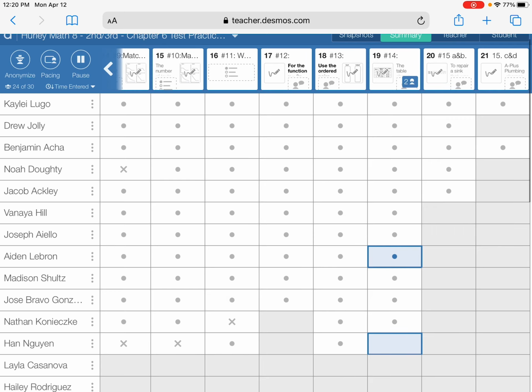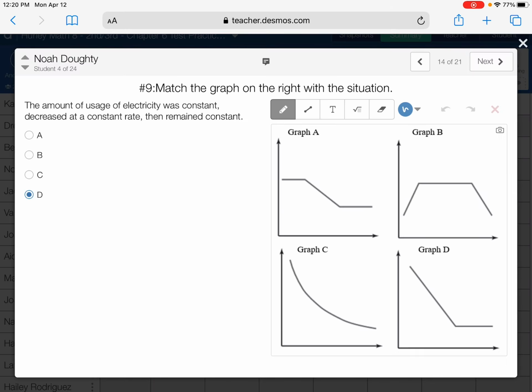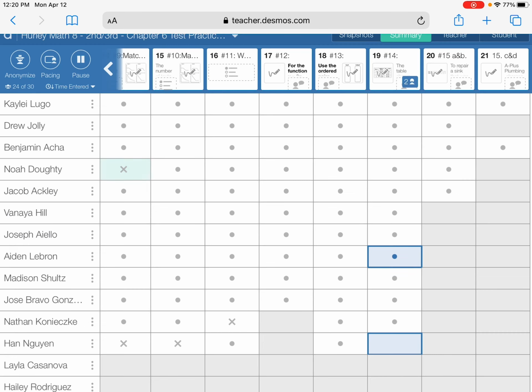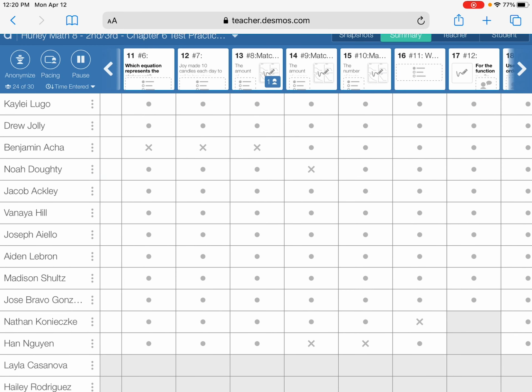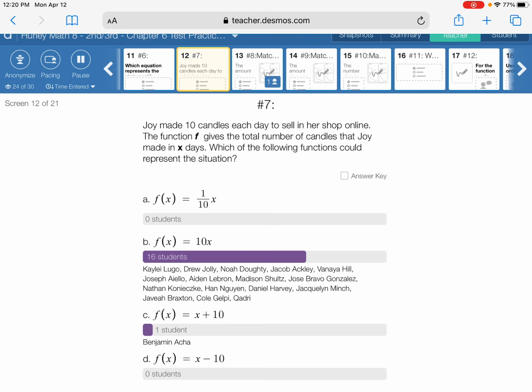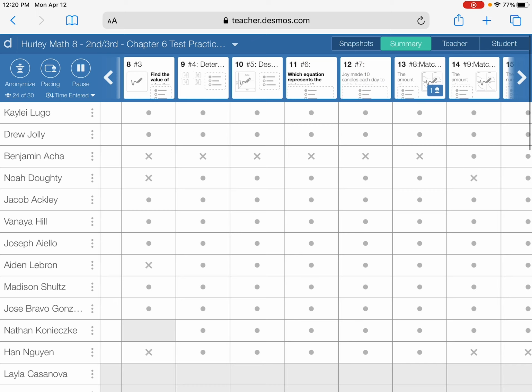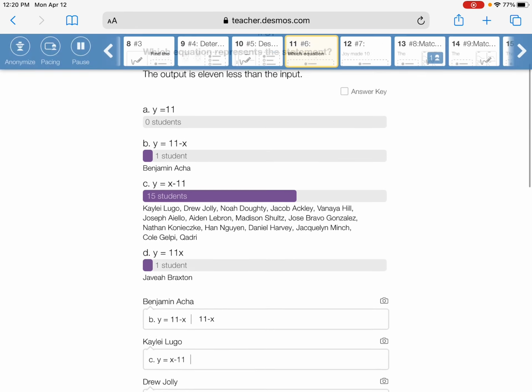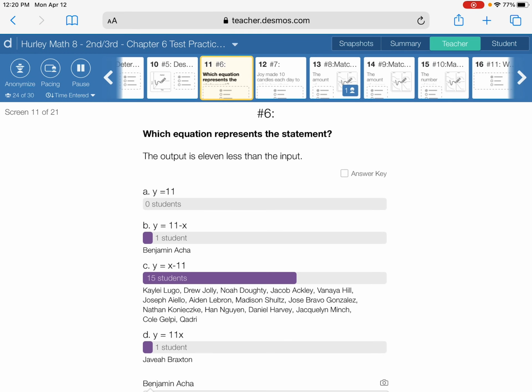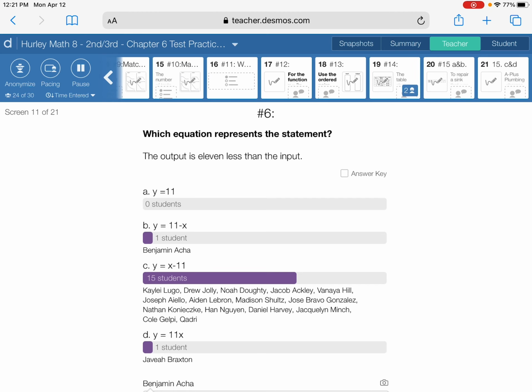If you notice, these little dots mean that they actually finished what was on it, and the X means they just answered it wrong, because I had them do multiple choice. So like I said, I made a thing that was multiple choice for them to answer. In the summary, you can see if they answered or not. I can click on, maybe 6 isn't a good one. I'm trying to think of which one had the mapping diagrams. I think it was this one.